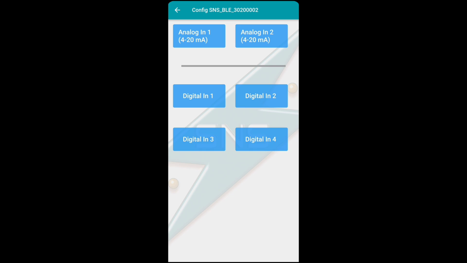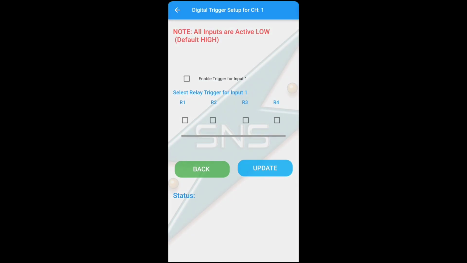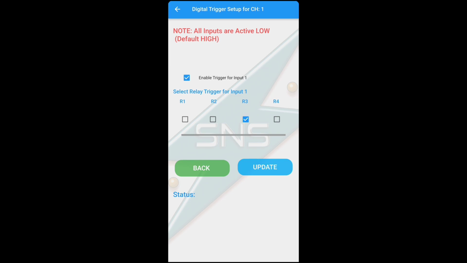To initiate, click on Digital Input 1. In this section, locate checkboxes similar to setting thresholds. Now, enable the trigger for Digital Input 1 and select Relay as the trigger for Input 1. After completing these selections, click on the Update button to save and update the configurations based on your settings.